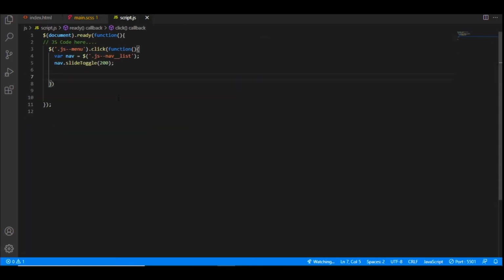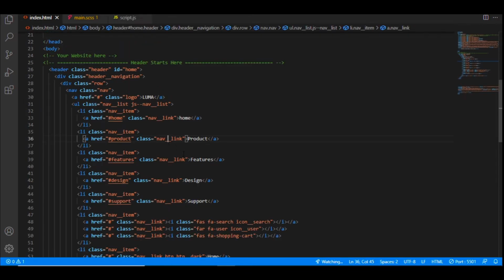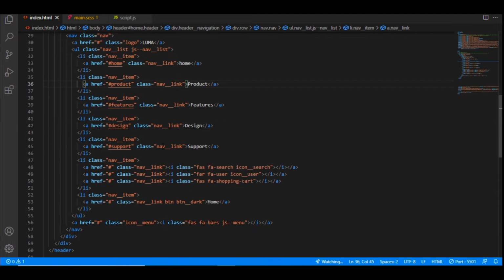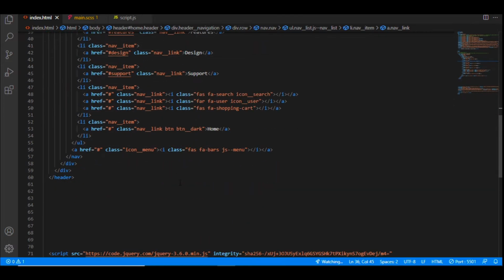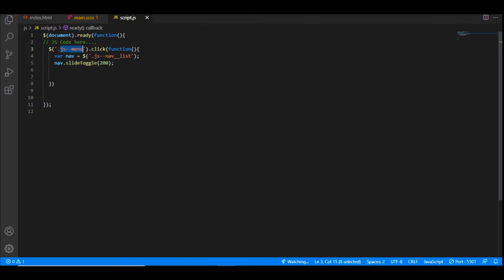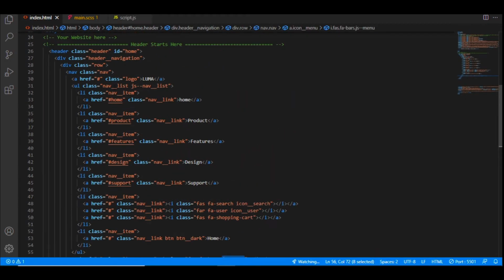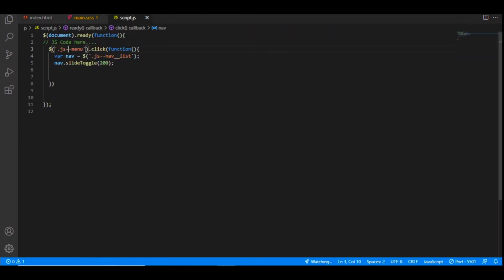Back to our script.js file, and you can see that this is js-menu, which is our hamburger menu class. js--menu is our hamburger button class, and for the js-nav-list, this is our ul class, which is the unordered list class. And we have slideToggle on both of these.